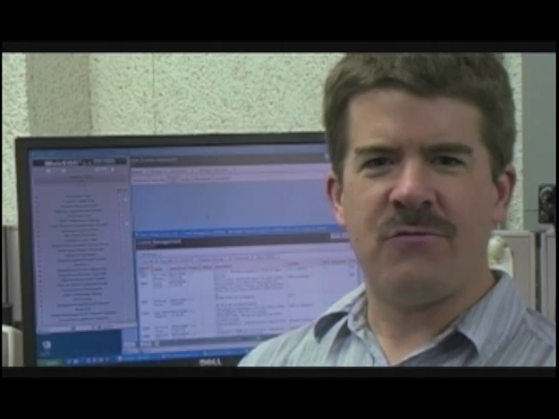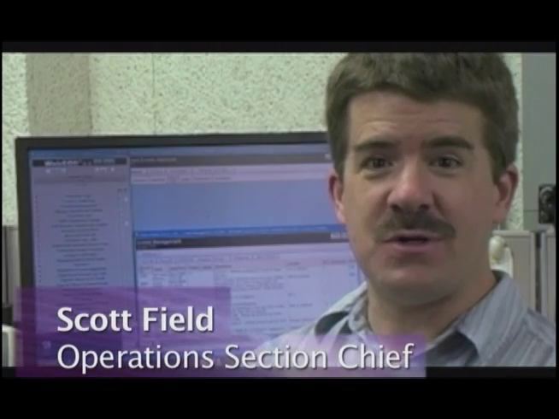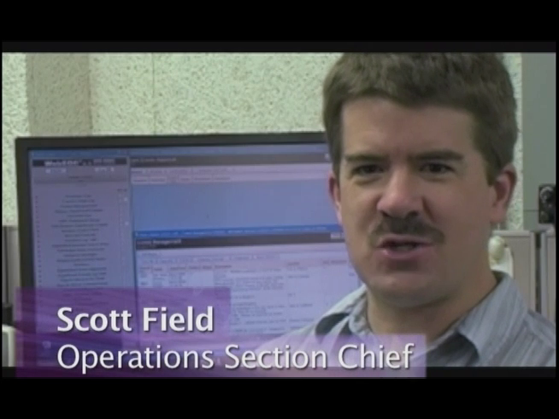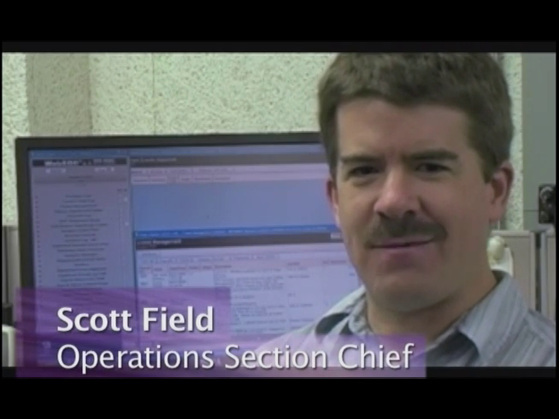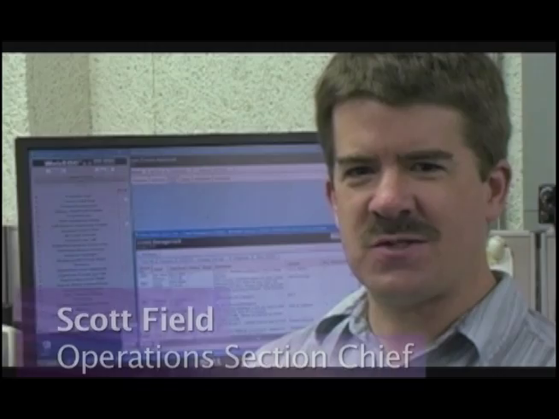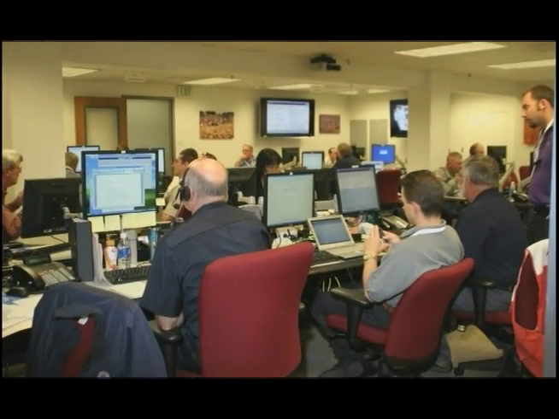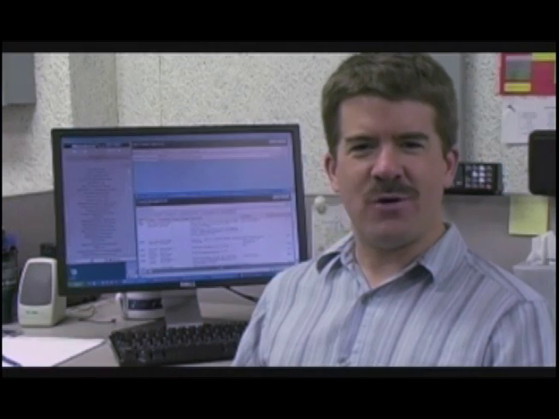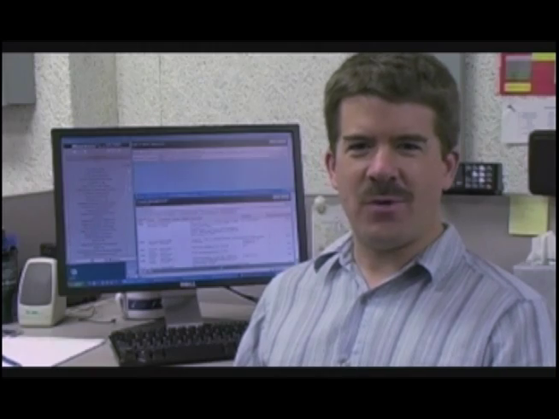WebEOC is an information sharing and incident management software program that allows us to share information and track missions and resource requests among different agencies and facilities. We've been using WebEOC here to manage operations in our Emergency Operations Center, as well as to help coordinate our operations during the Democratic National Convention in 2008.